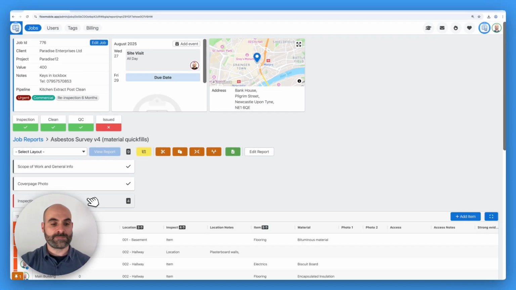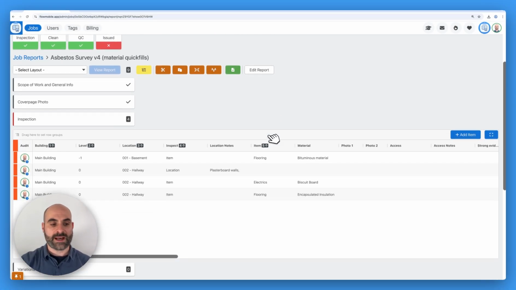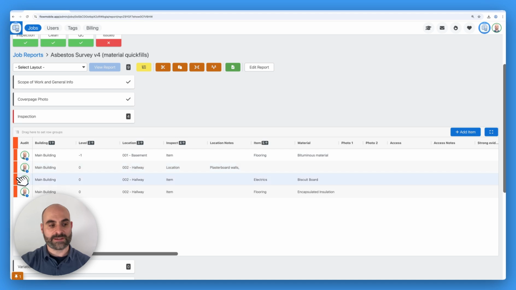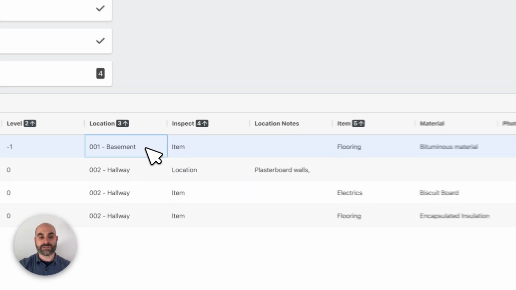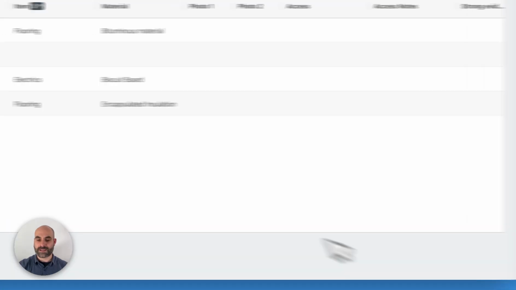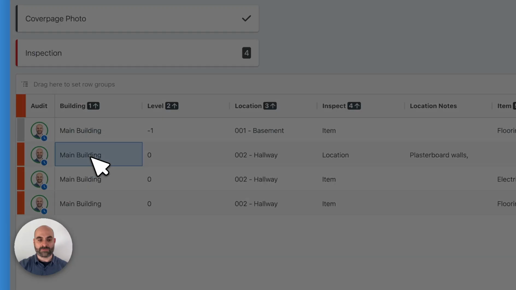For the inspection, it has highlighted every single item in red here, as you can see, again, just as a prompt. Now, we only asked it to copy over things like the building, level, location, the inspect type, location notes, item, and material. What we didn't copy is any of this stuff, so the access notes, whether you suspected asbestos and so on. Now the way you copy items might be different, this is just an example, but you can see if I go into each one of these items and click save, that individual highlighting will be removed.